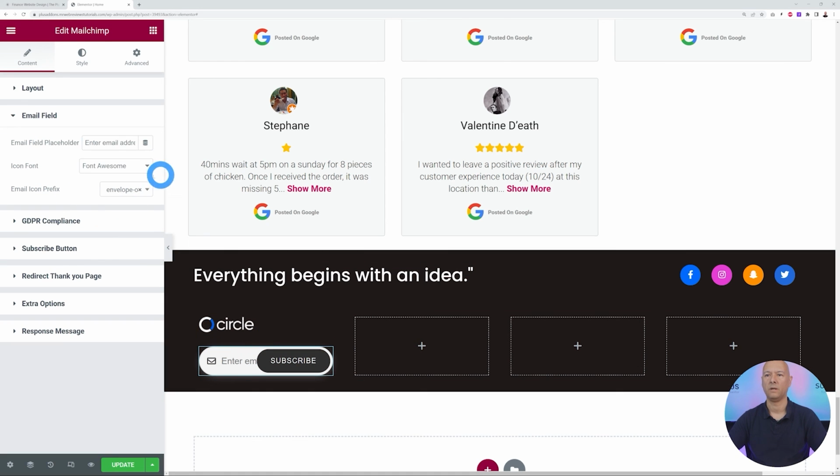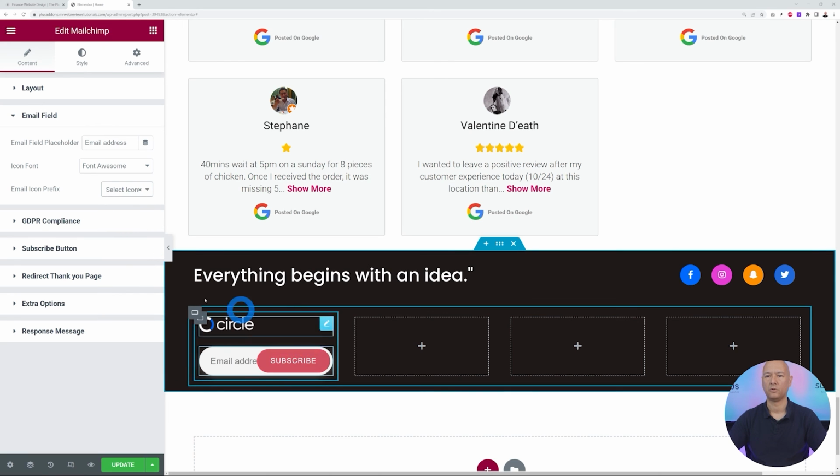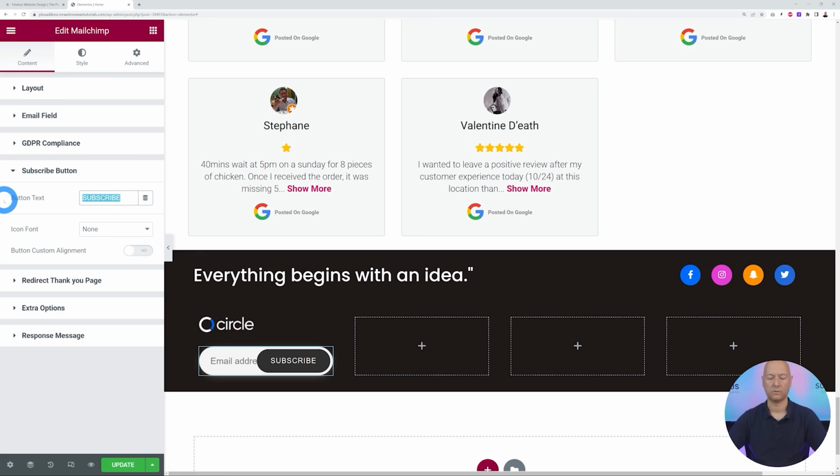So we go to the email field. We're going to change this. So instead of enter email address, we'll have email address. We don't need the small envelope. So let's remove the icon altogether. Now the subscribe button should be changed. So we're going to change this. So it says normally get started. Very good. And now we can tweak this around.